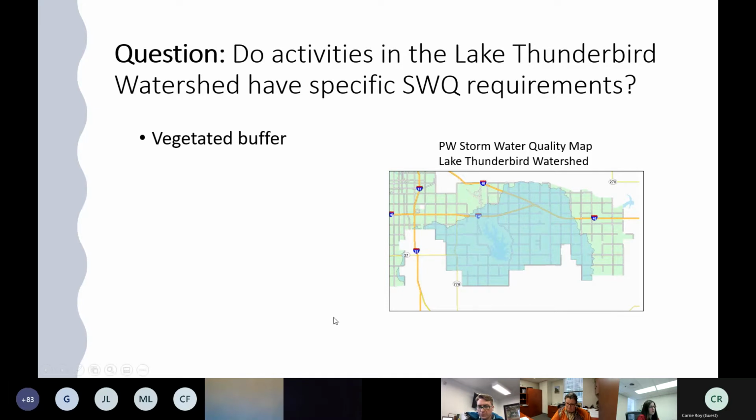For your vegetative buffer zones inside the Thunderbird Watershed, say if you're working around a creek, stream, or drainage channel, you're going to require a 100-foot natural vegetative buffer between the limits of your disturbance and that receiving creek, drainage channel, or stream. That's going to be measured from the top of the bank, top of the channel, to the limits of your disturbance. If you're doing land disturbance outside of the Thunderbird Watershed, then those natural buffer zones are going to drop to 50 feet.